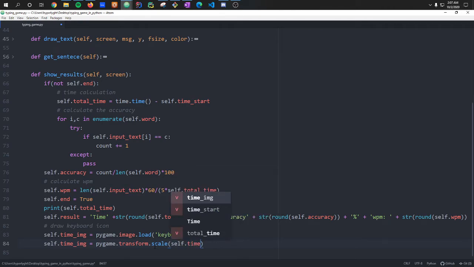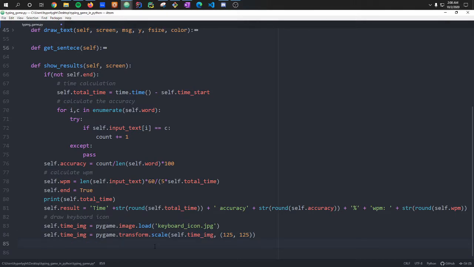So that time image, we need a comma actually, and then we need our set value. But this one we're not going to scale to the whole window, because it's supposed to be just like a button. You know what I mean? So let's do 125 by 125. And then this is some Pygame syntax right here that you have to do.